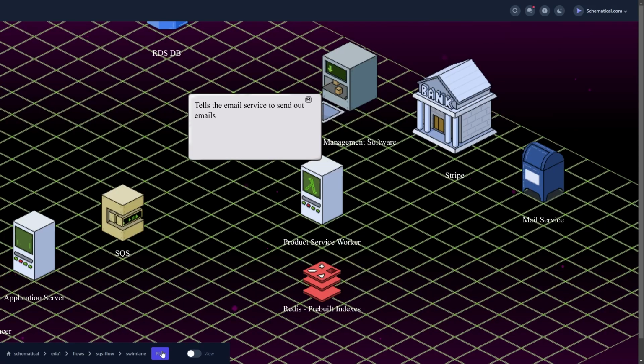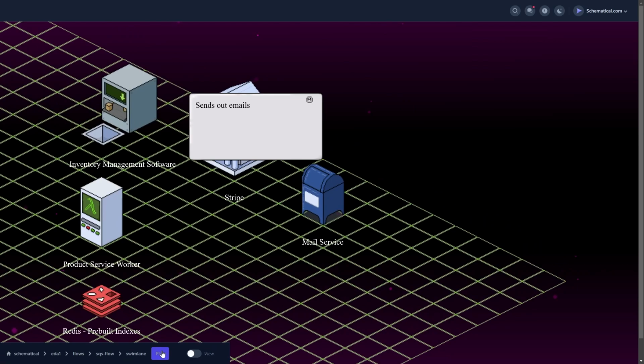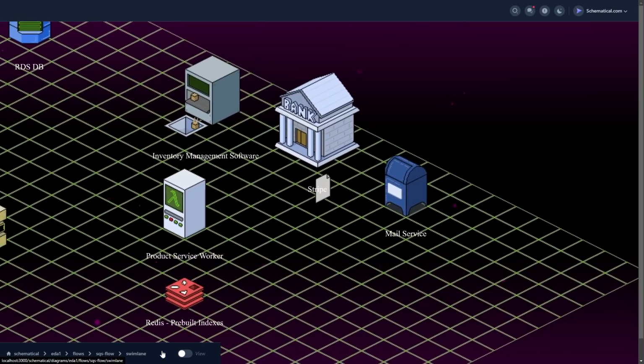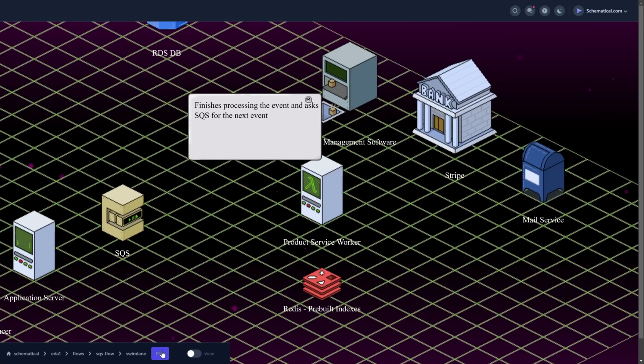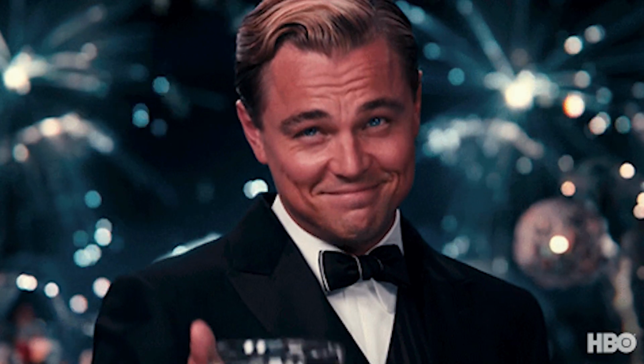Then it tells the email service to send out emails, which it then sends to everybody that needs to know that there was a package, and a thank you email to the customer. And then it finishes processing that event and asks SQS for the next event, to which SQS happily gives the next event, which hopefully is another sale. Congrats. All right, so that is basically Event-Driven Architecture 101.